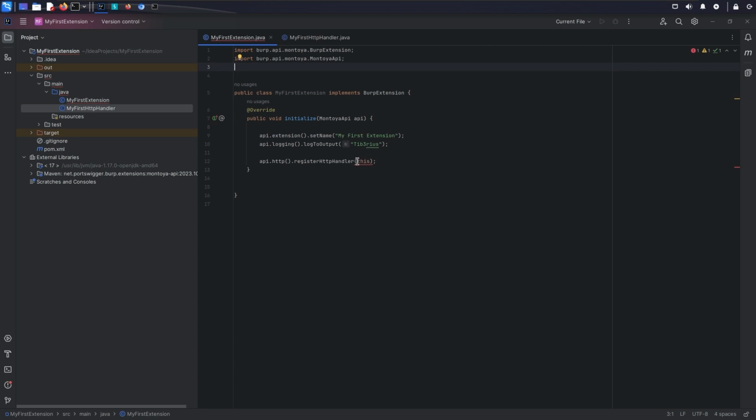Also, you should see an error with the registration of the HTTP handler, which is because we are trying to register an instance of the current class using the this keyword. Since the class no longer implements HTTP handler, this won't work.